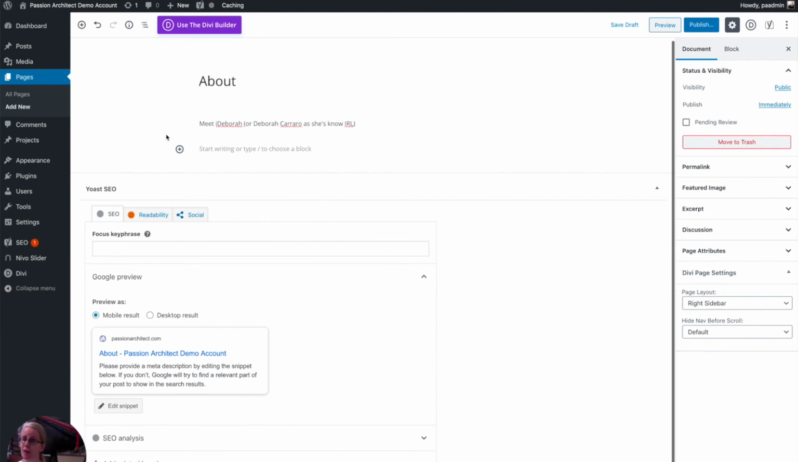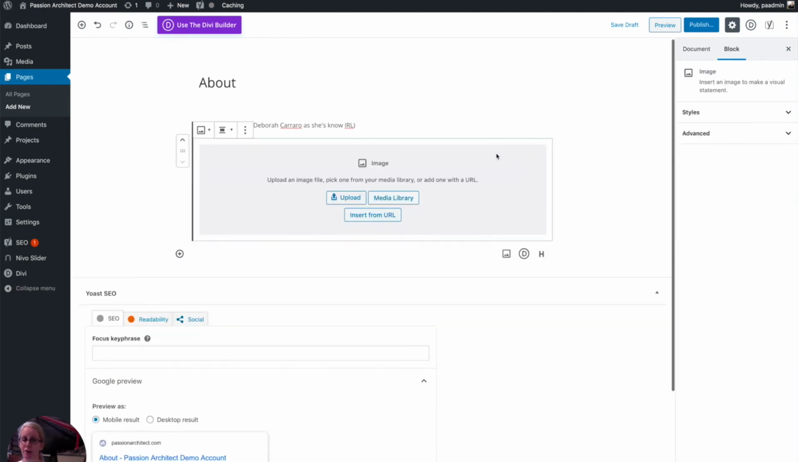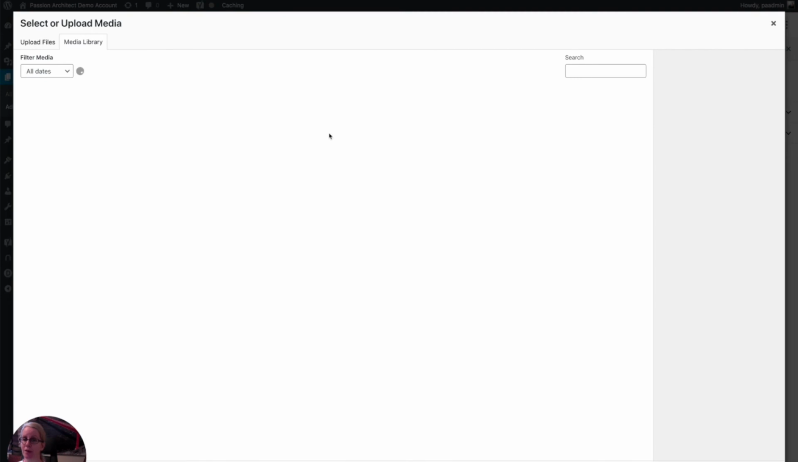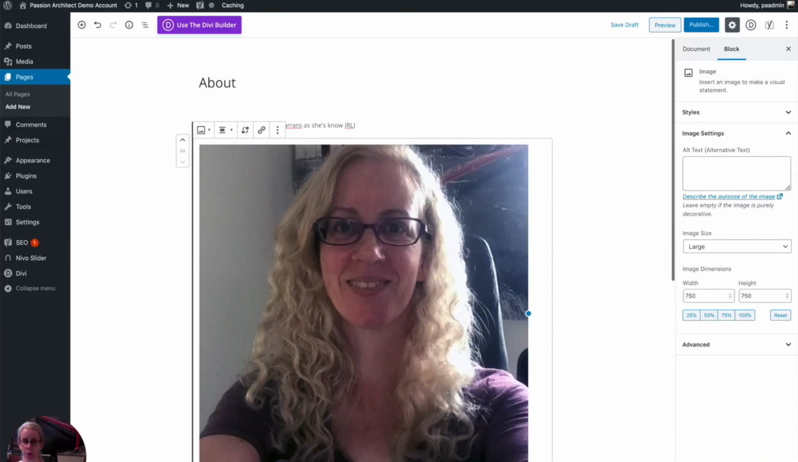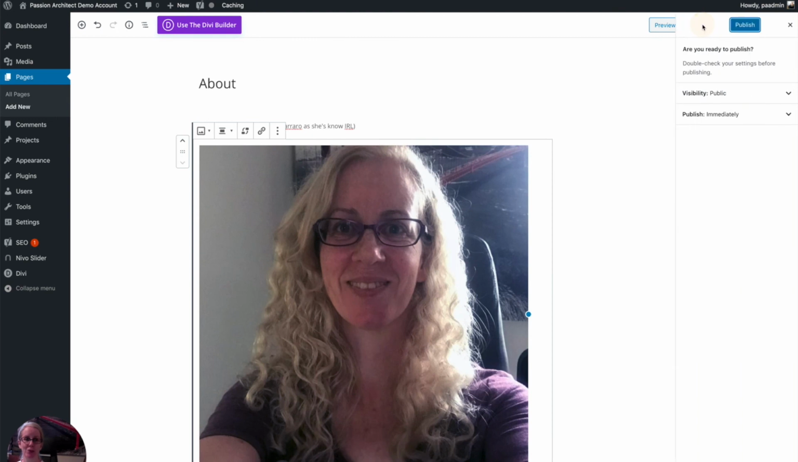And now I just want to add an image. So I'm going to hover over the block here until I see this image icon on the right-hand side. I'm going to click on Add Image. I already have an image in my media library that I want to use. So I'm going to select it, insert it, and let's just say I'm super happy with the content of this page. I'm going to publish it.